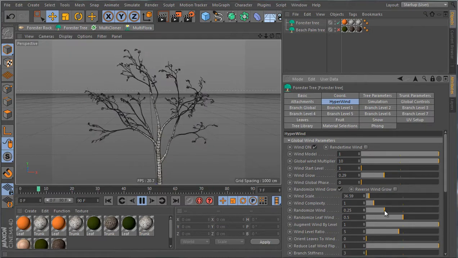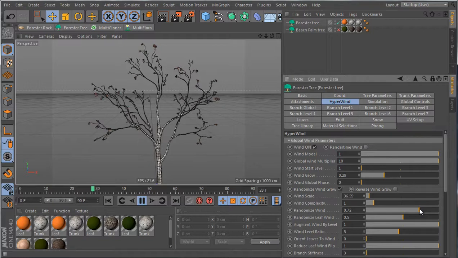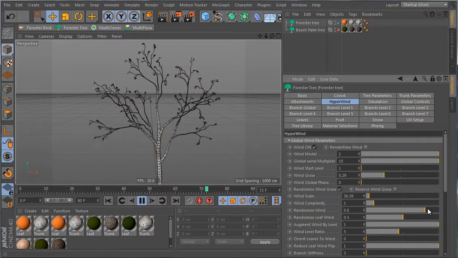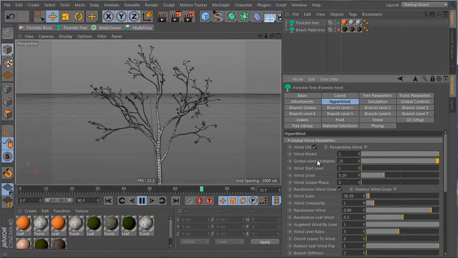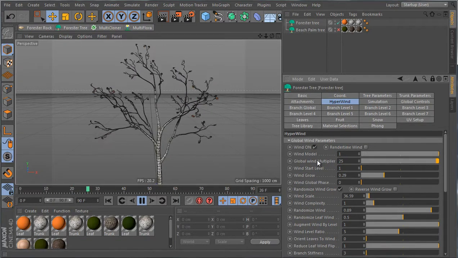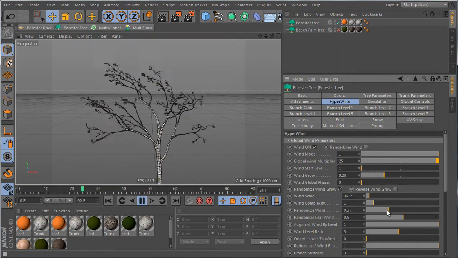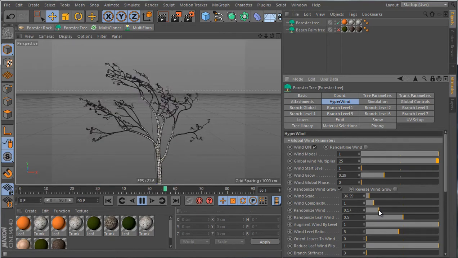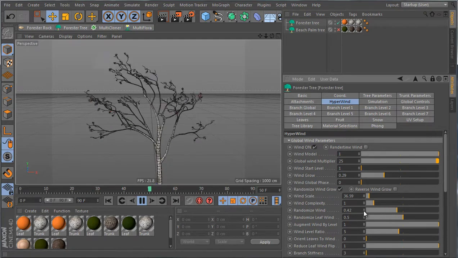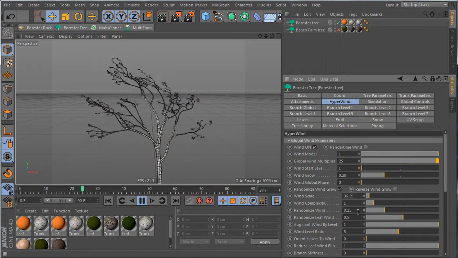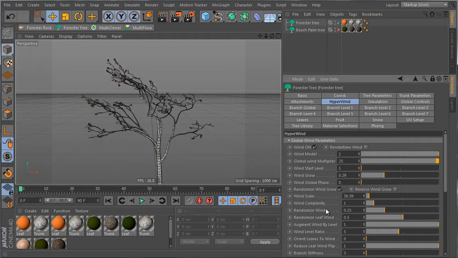The randomized wind, if you increase this value, then the strength of the wind is going to be different between different branches. So here we see that the strength is different between different branches. If we decrease that, then all the branches have almost equal strengths. A default value of 0.25 is a good value to use. I'm going to stop here for this video and continue with the different global wind parameters in the next video.